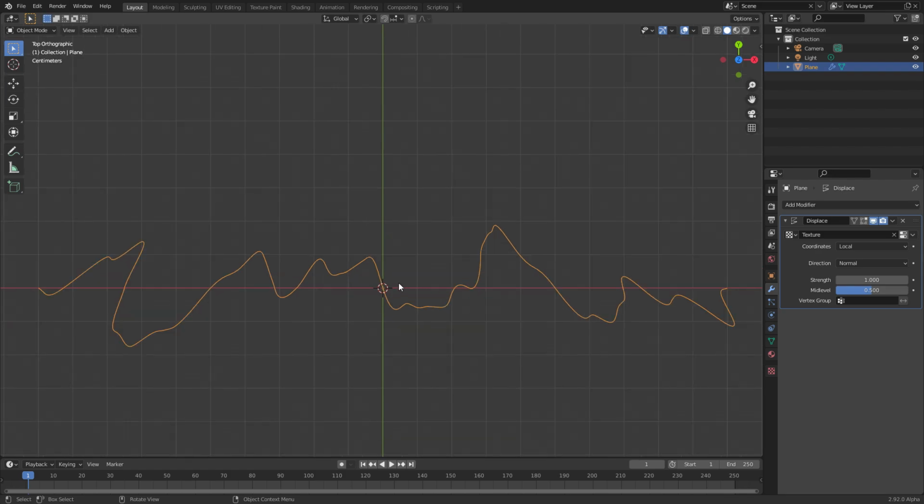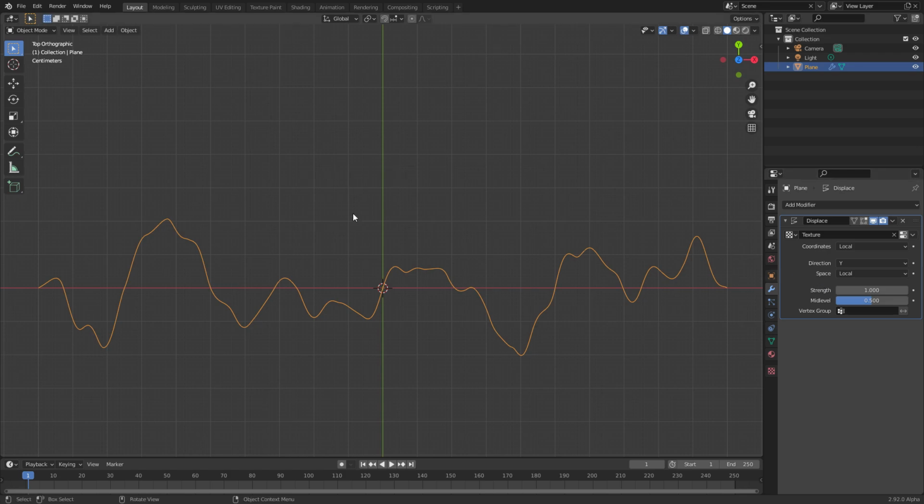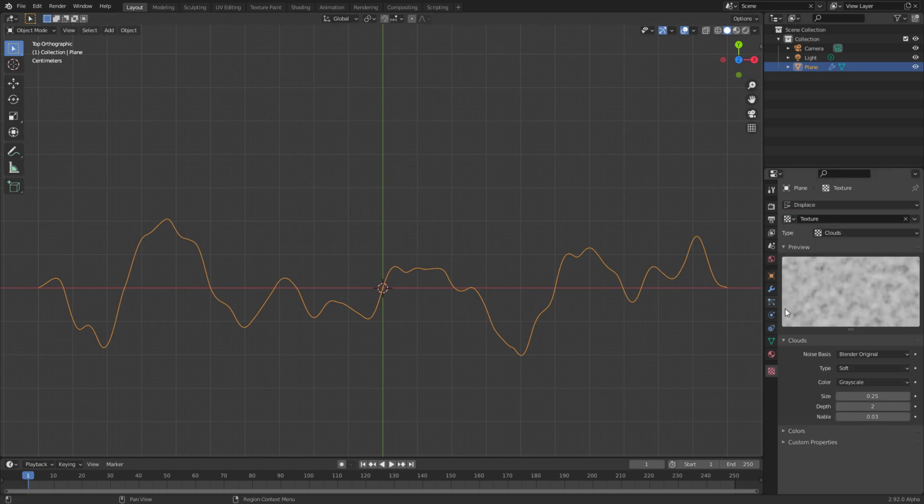And by the way, if you're getting this kind of crossing over on itself, we only want it to go up and down for displacement. So set it to Y. So yeah, this whole displacement is driven by this texture.